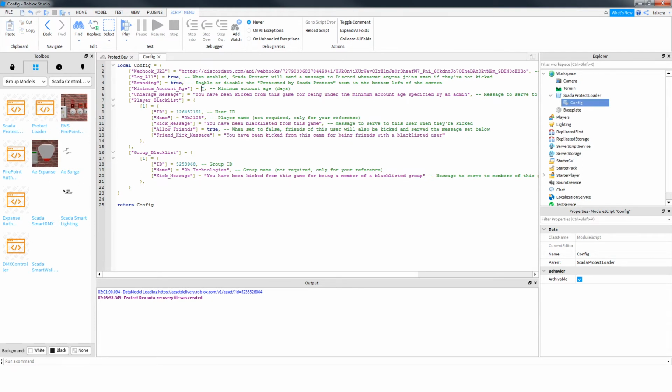Minimum account age is in days. That's how old you want the minimum account age to be. So 7 days means that if an account is over 7 days old, it'll be allowed in the game. But if the account is younger than 7 days, it won't be. It'll be kicked. So there you go. And you can also set a message for what you want those accounts to be told when they're kicked.